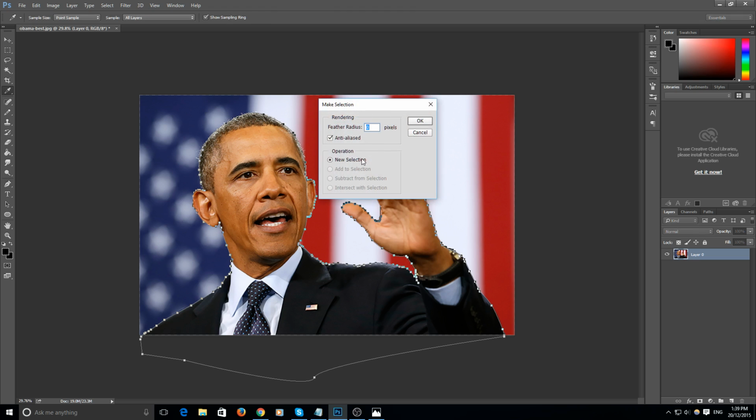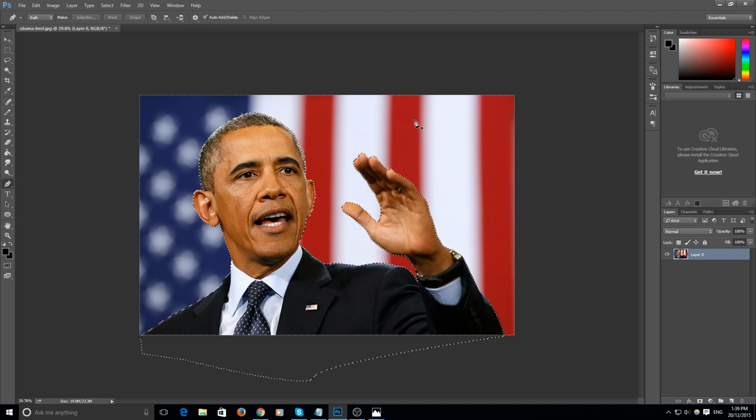Okay, so this prompt will come up. What you want to do is make sure that you have these settings here. 0 feather radius. Feather radius pretty much erases a little bit of the edge and makes a really soft image. You don't want that. You want a nice hard image. That makes sense. Okay, so now we have that. We want to Control C, Control V, and that's pretty much all we have to do. That's the main bulk of rendering done.